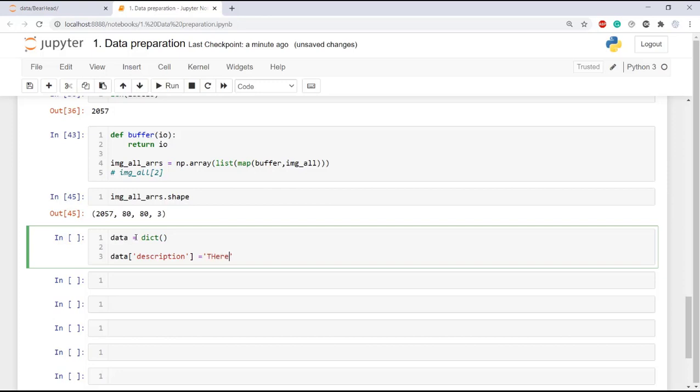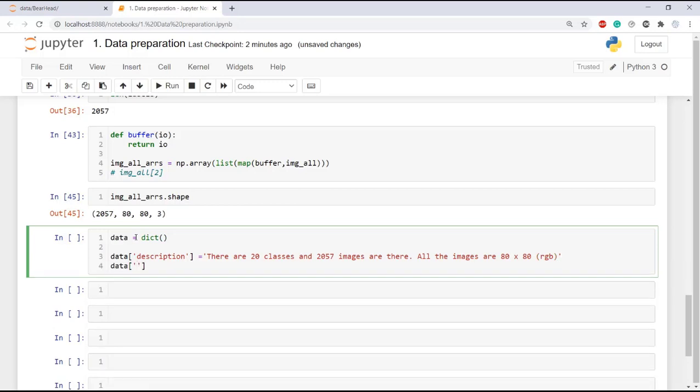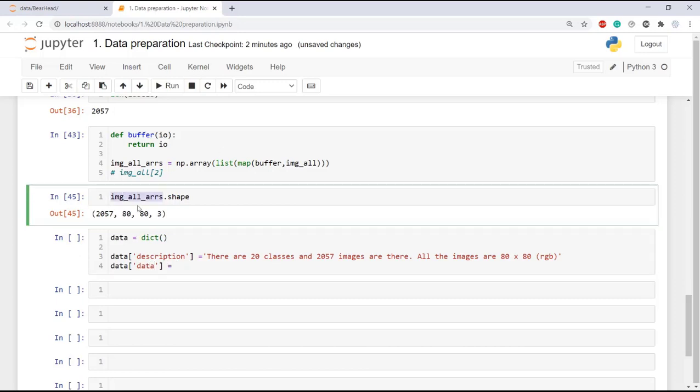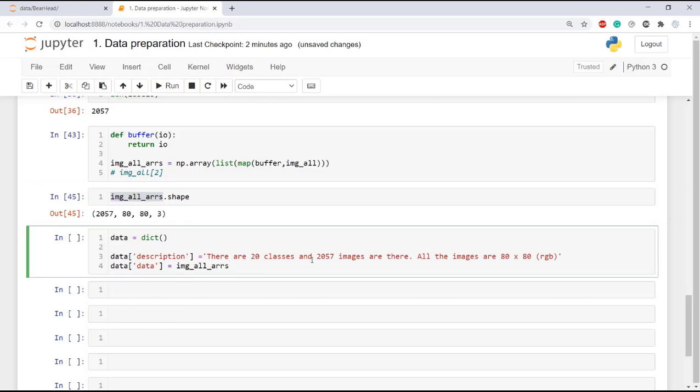And what I can write is something like, there are 20 classes, and 2057 images are there. All the images are 80 by 80, and they are stored in RGB format. So those kinds of information, and whatever you want, you can write down here. So that's the description. And second thing is the data, and my data is this, the all_image_array is what my data is.